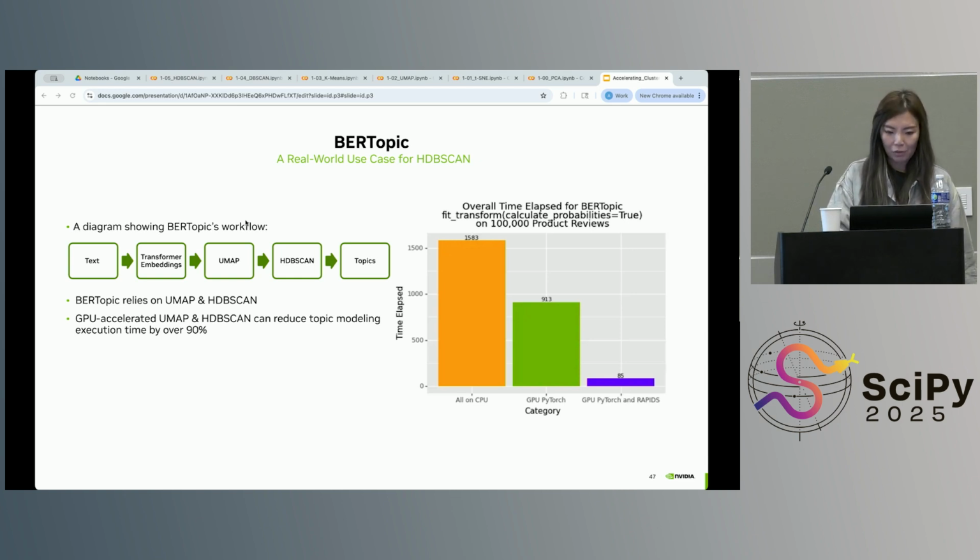And I draw a diagram showing BERTopic's workflow. We start with the raw dataset, then we use transformer to convert it into embeddings.